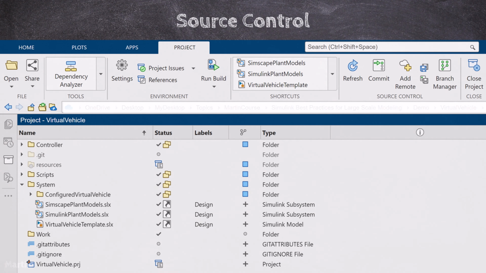Let's talk about how source control works with Simulink projects. Simulink projects integrate seamlessly with source control systems like Git and Subversion. This allows you to track changes, manage versions, and collaborate with others more effectively. The project interface makes it easy to view file status, commit changes, resolve conflicts, and work with branches.